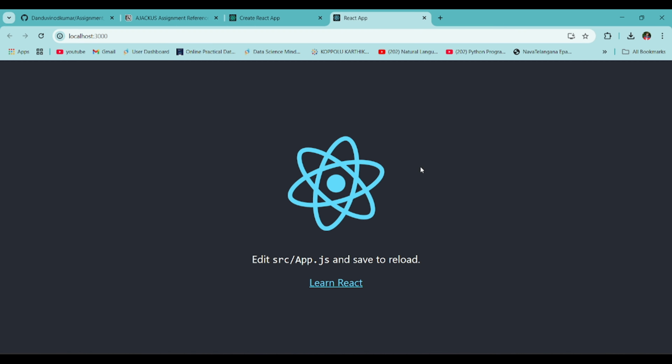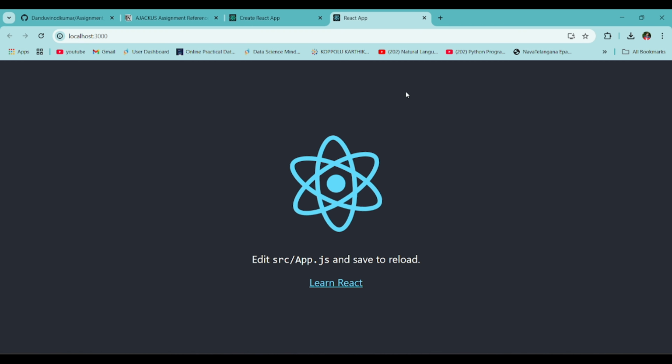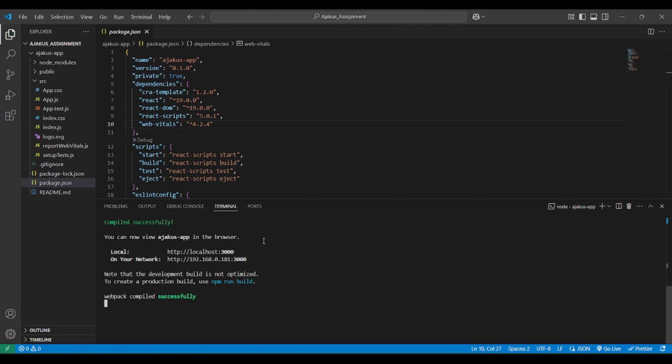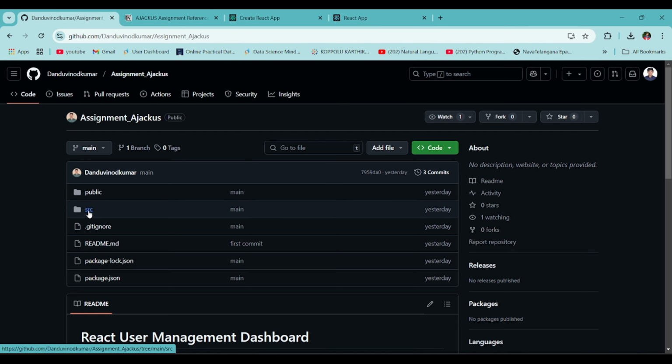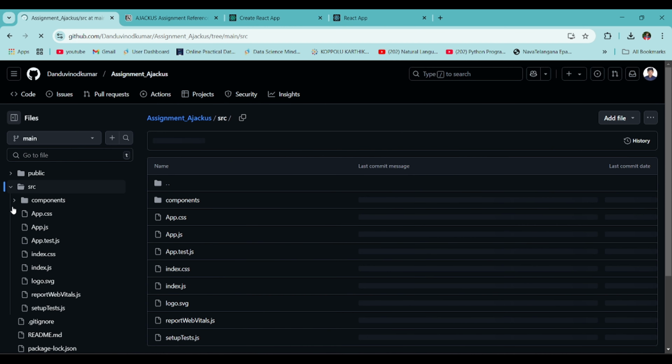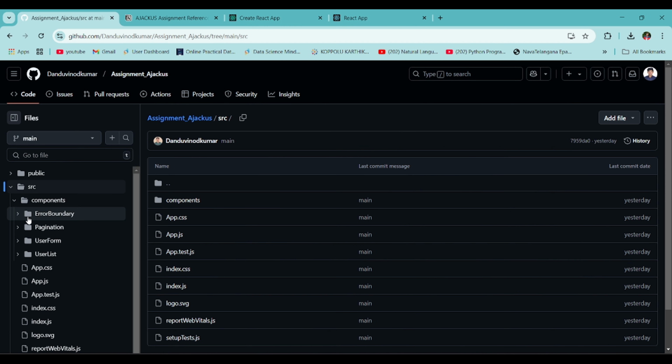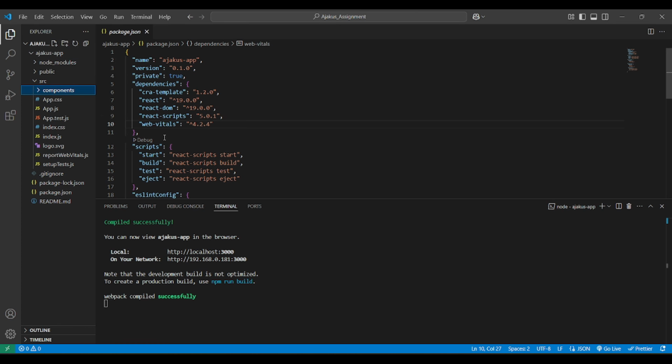Yeah, our React app is running perfectly on our server at port number 3000. As you can also check, it compiled successfully, so we can directly start creating the components as it is listed on the GitHub project. We will be creating a few components like the error boundary component, and the create folder.